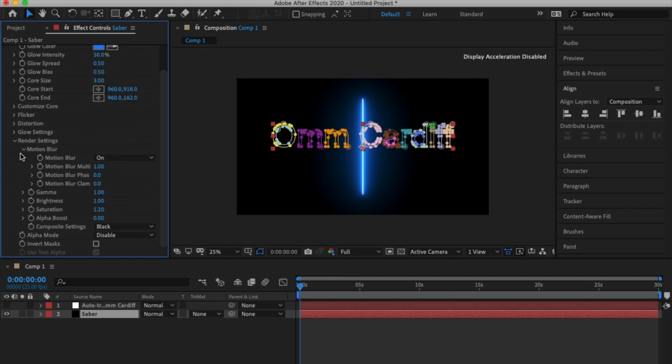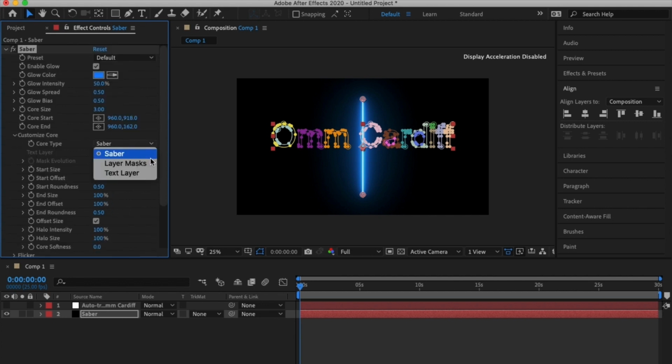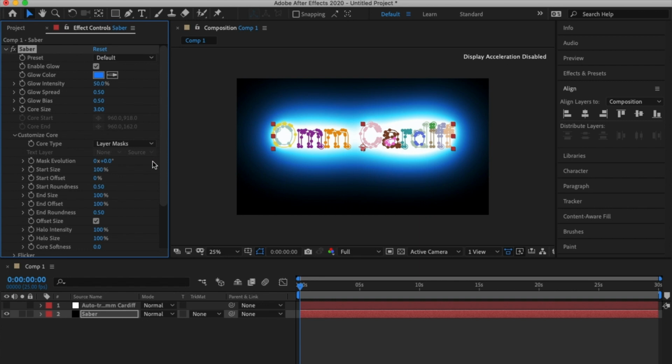In the Saber effects panel, open up the render settings and go down to composite settings. From there, change the black to transparent. This is just saying we want the background to be transparent and not black. Then open customize core and under Saber, click on layer mask. This is now telling us to follow the layer mask rather than a line that's built in.